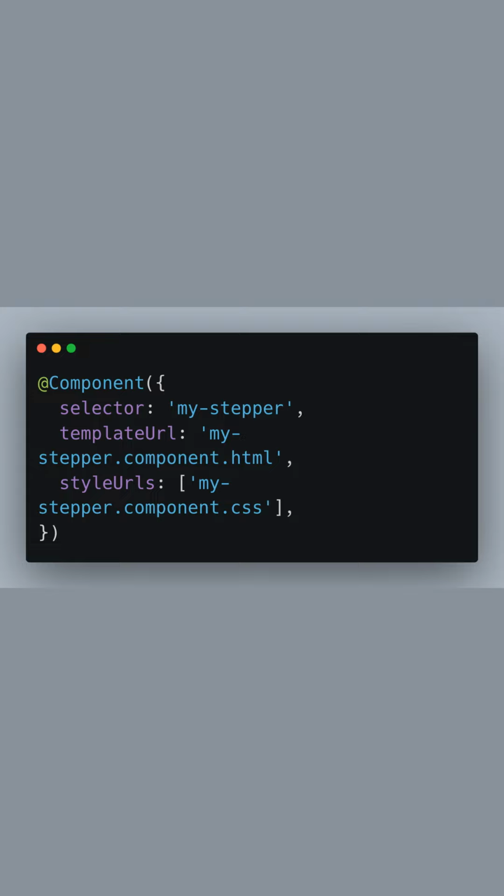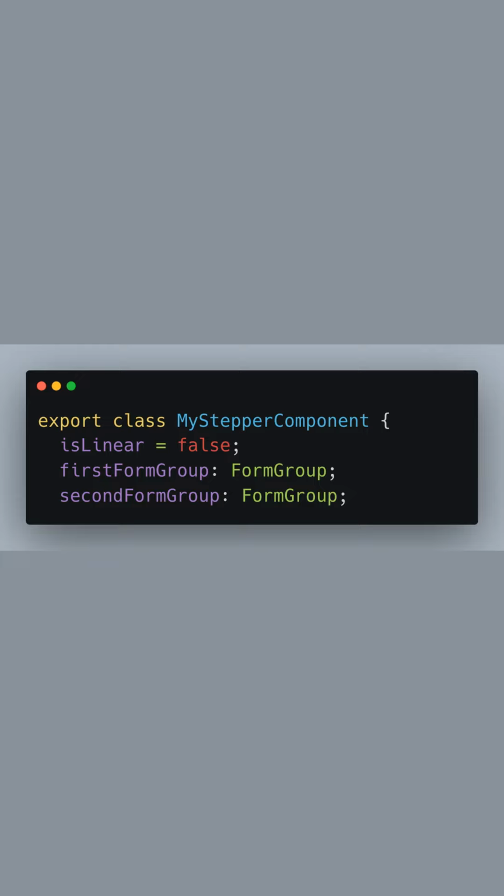With the component decorator, we define the selector, which is used in the template HTML to instantiate this component. We also specify the locations of the template and styles for this component. Here we're creating the MyStepper component class.